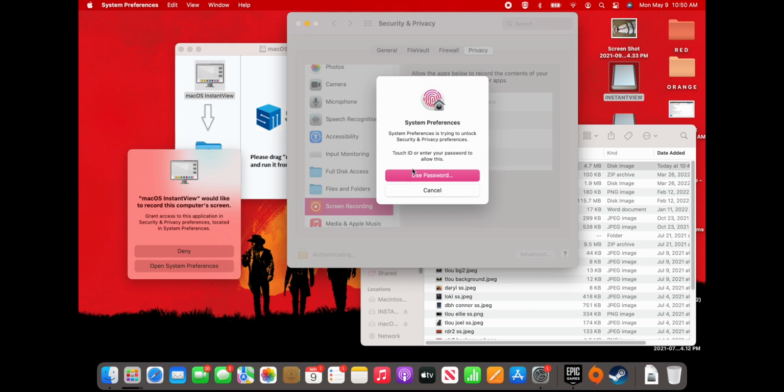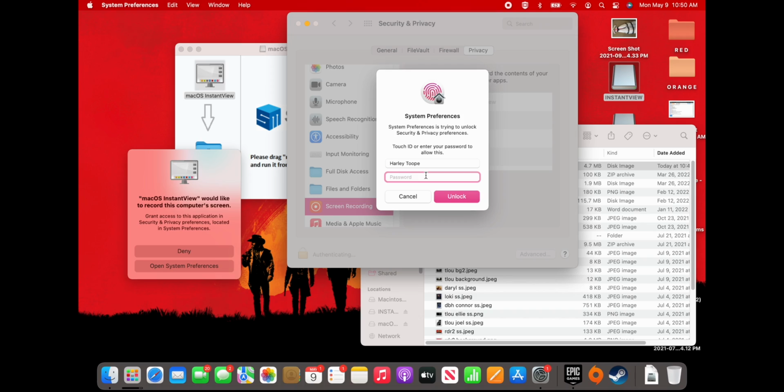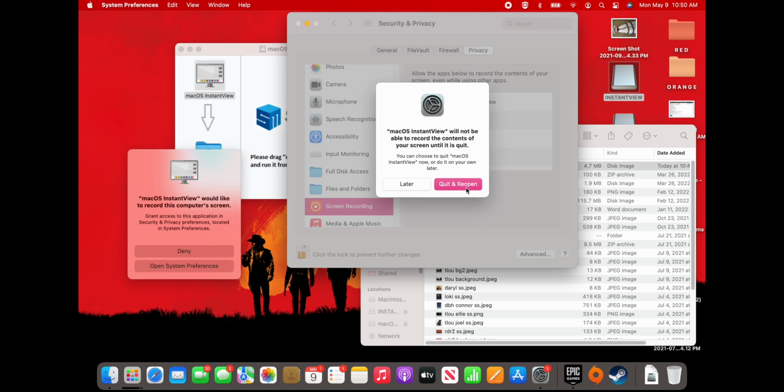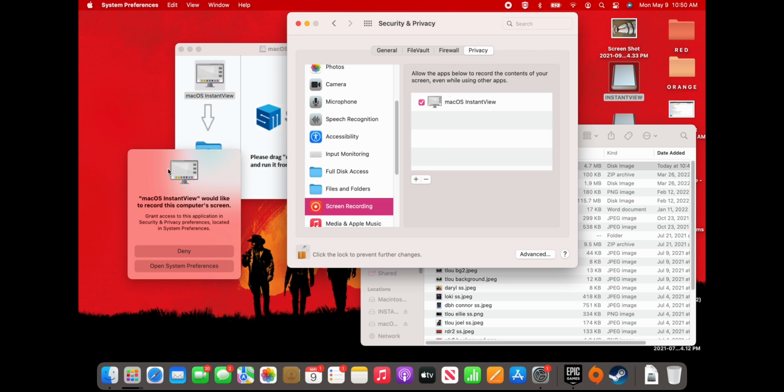We have to authenticate. So if you have a fingerprint scanner, you can try to use that. Or since this is my daughter's computer, I'm gonna have to use a password. So put that in, and all we're gonna do is click. It's gonna say, do you wanna quit and reopen? I'm gonna say yes. At that point, and this is just a personal thing, whenever I install software like that, I always restart the computer, okay? So I'm gonna restart the computer right now, and then we'll come back, and we'll hook up a second monitor and see how it goes.